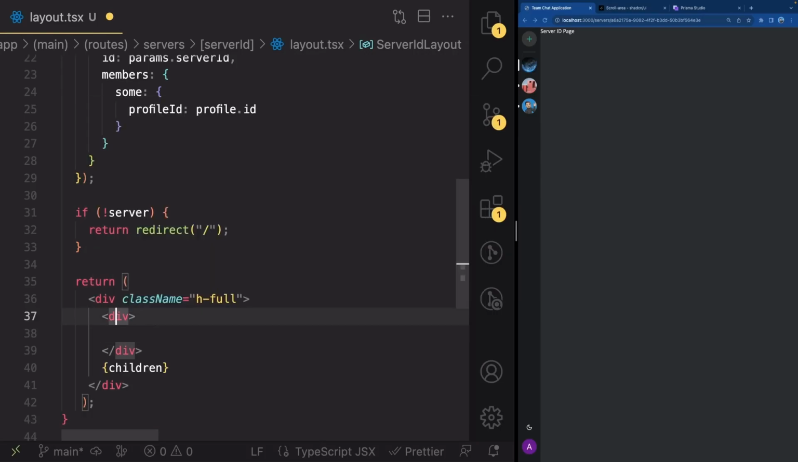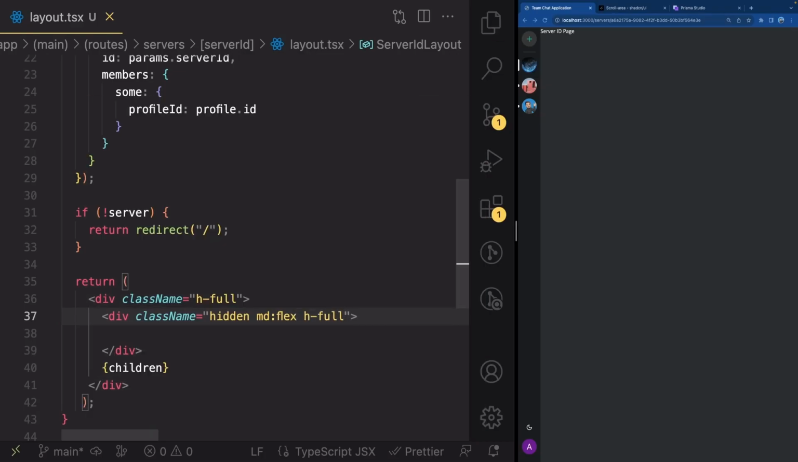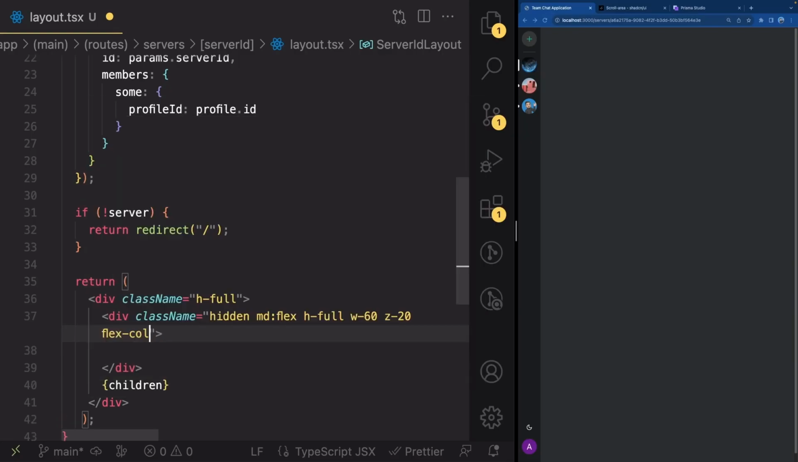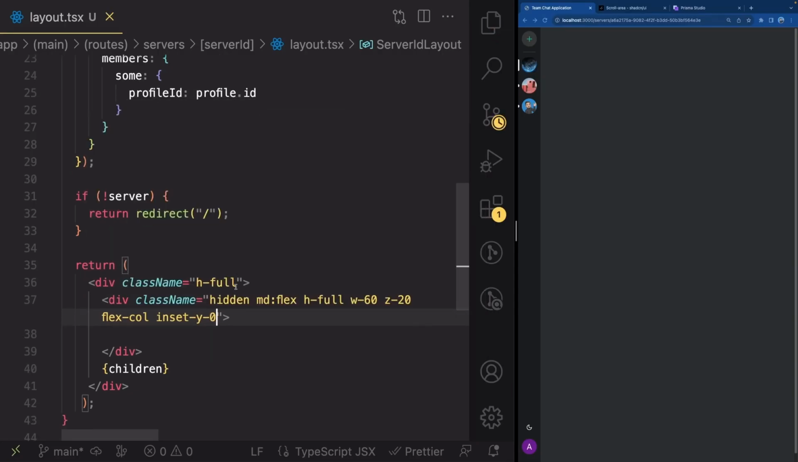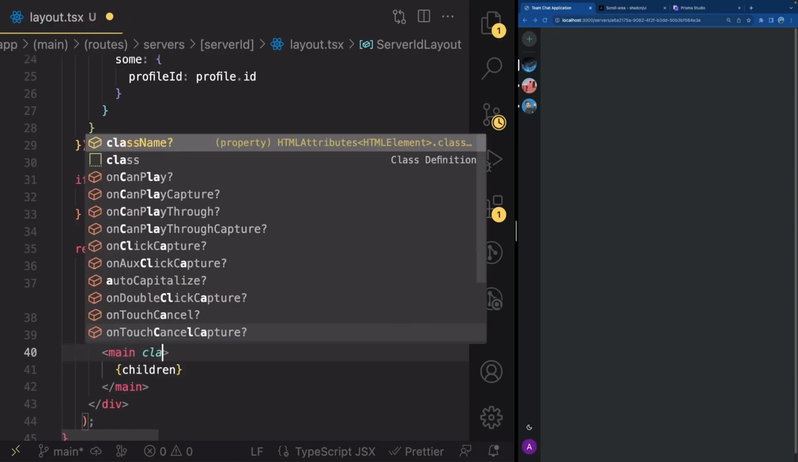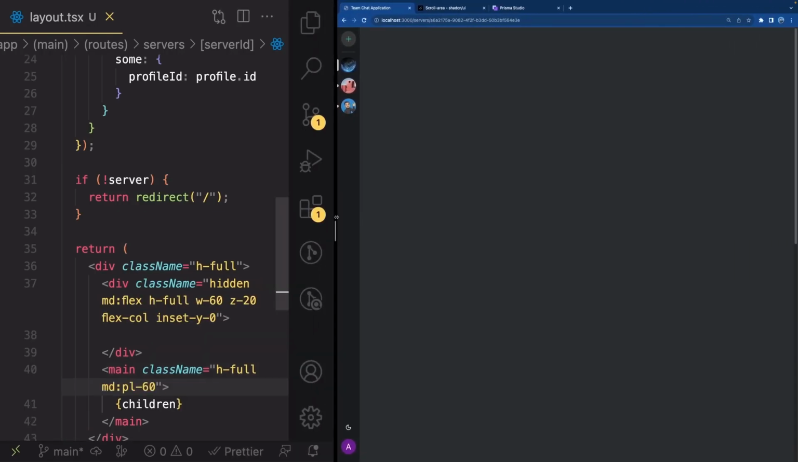Let's create another div here with a class name hidden md:flex h-full w-60 z-20 flex-col and inset-y-0 like this. Great. And let's just wrap the children inside of a main element like this. And let's give them a class name h-full and md:pl-60. Great.